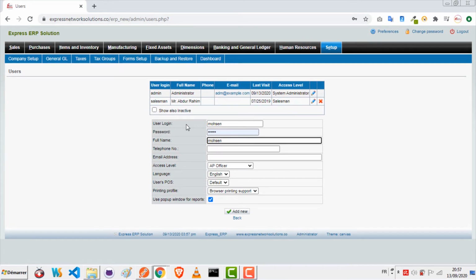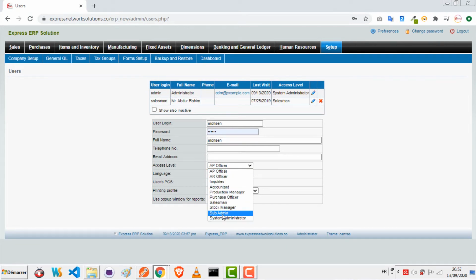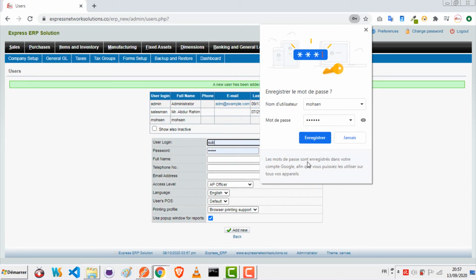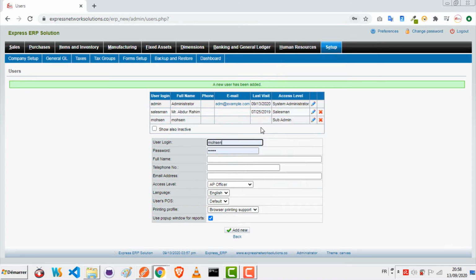In Access Level field, click on the drop-down menu and select Sub-Admin. In the Language field, by default, the drop-down menu option is English. Here, POS means point of sale. We will keep the default option. In Printing option drop-down menu, keep the default option Browser Printing Support. Next, by default, the checkbox is checked for pop-up window for the Reports option. Click on the Add New button. We can see the message, a new user has been added. We can also see that the new user is added in the panel below the admin.